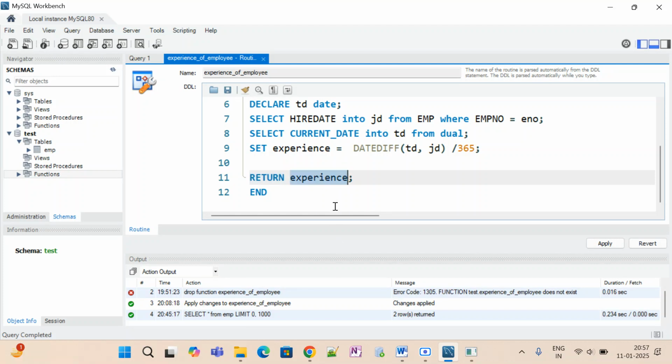The experience that we get is nothing but a single value. But what about the procedure? It doesn't return a value. Once the procedure is executed, the control is sent back to the Java program. Suppose the Java program calls the procedure: once it is executed, control is returned to the Java program. So the value is not returned; the procedure does not return any value.